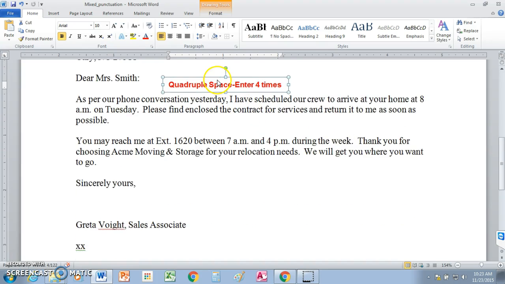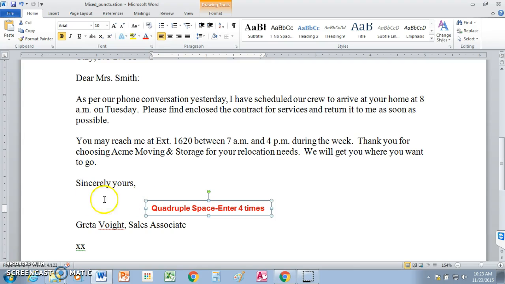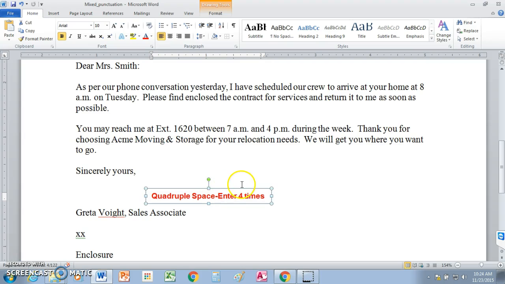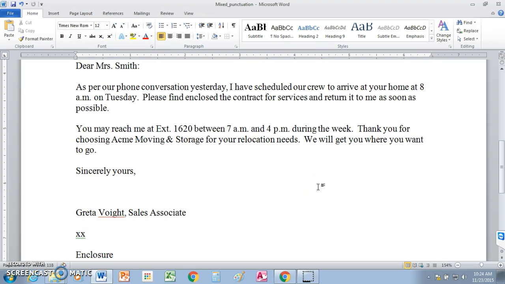Also, down here, this big gap for the signature. All right, so you're going to end up with a total of 2 places in this document that has the big gaps where you're going to enter 4 times for your quadruple space.